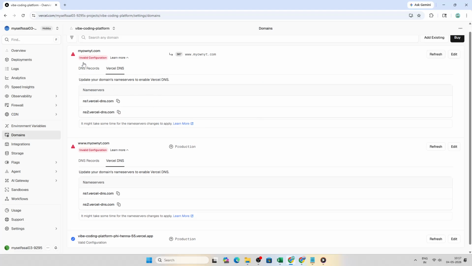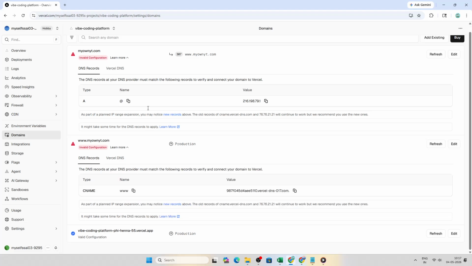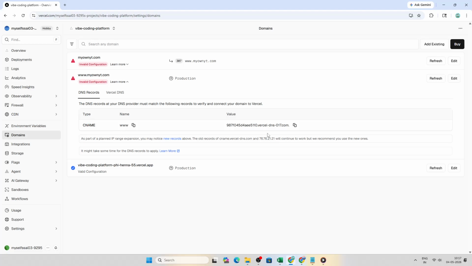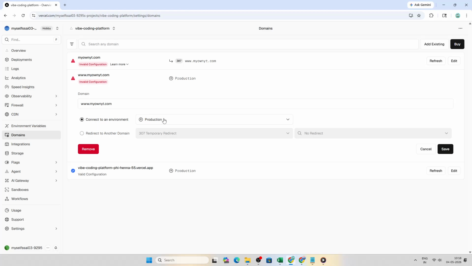After saving your DNS changes, give them time to propagate. This can be quick, but depending on your DNS provider, it may take a bit longer. Return to the domains page in your Vercel project to monitor status.